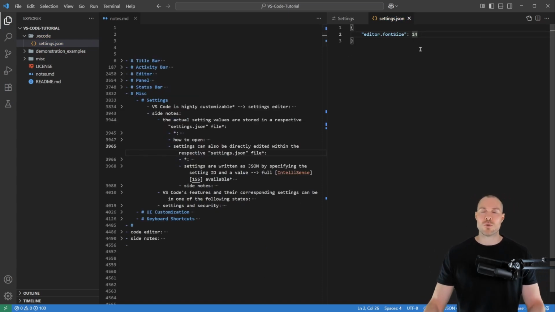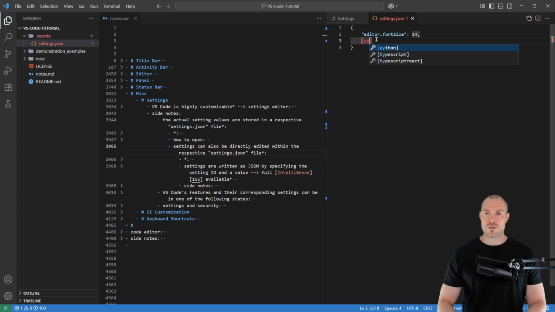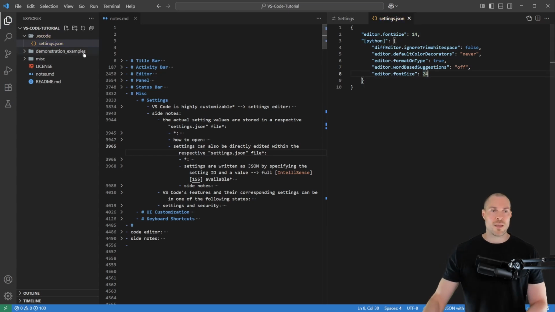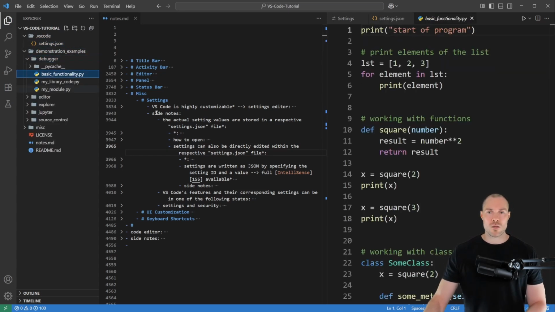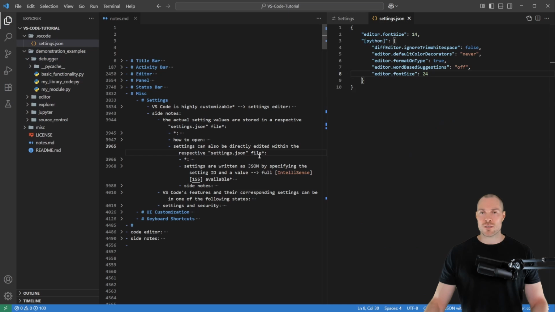And here, if you want to create language specific settings, then you would use this brackets notation. So if I insert brackets and then search for Python, then we get this entry. And if you add a setting within those braces, then you can add or create Python specific settings. So for example, let's set the font size for Python to 24. And then if I open a Python file, you can see we have this big font. Okay, so this is how you can edit the settings directly within the settings.json file.